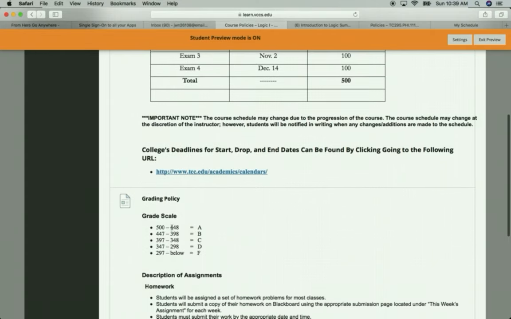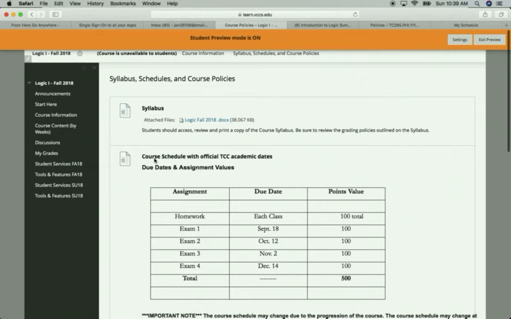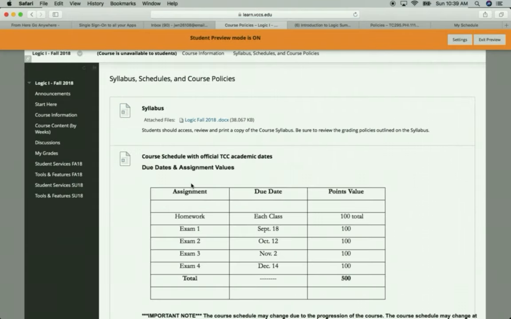Here's a grading scale for the class. I didn't have a PowerPoint presentation on it, but there's the grading scale for the class. I have that listed right here. Grading policy, late and missed work. Again, you click on course information, and it'll take you right to it.